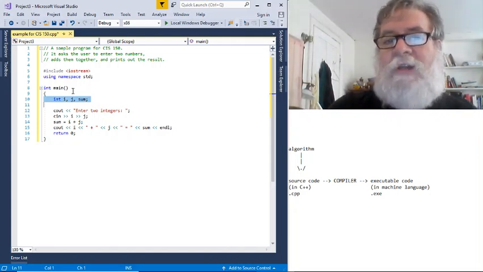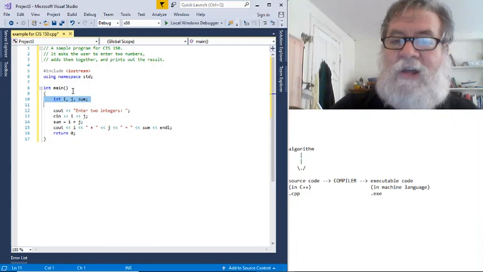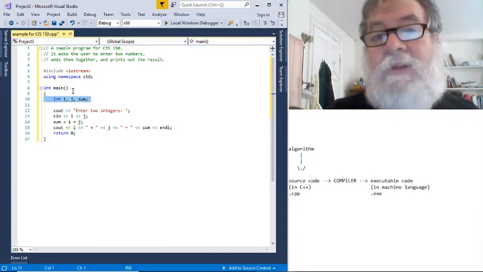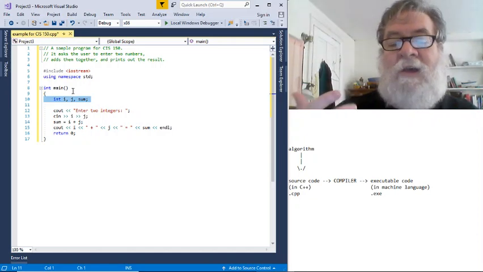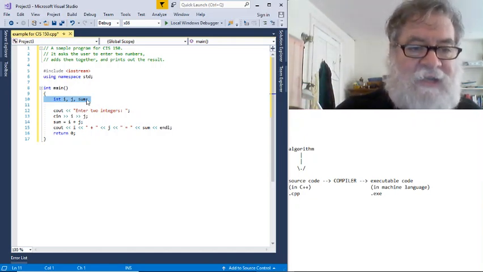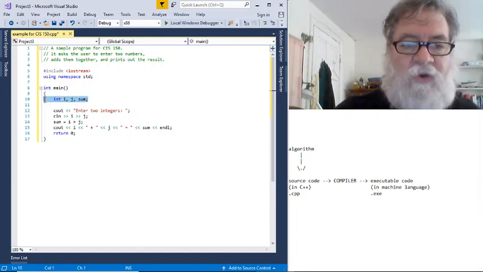We're going to store one of them in I to hold on to it, and one of them in J to hold on to it, and then we're going to add them together and store that in sum and hold on to that, and then finally we'll print them all out. So we'll have temporary variables or holding places for all the different values we have. And that's what this does. It just announces what the variables are that we're going to be using.